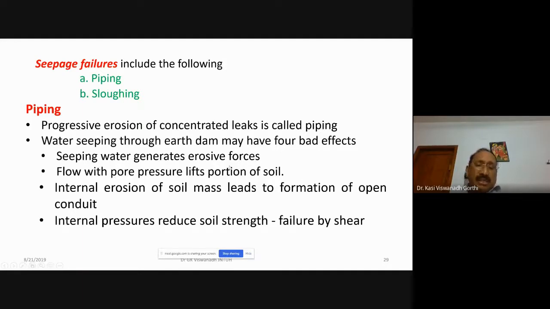Water seeping through the dam may have 4 bad effects. Seeping water generates erosive force, and flow with pore pressure lifts a portion of the soil, and internal erosion of the soil can lead to formation of an open conduit, and internal pressures reduce the soil strength also. Sometimes there may be shear failure, because when the water is flowing through the body of the dam, there will be reduction in the strength of the soil, resulting in the formation of the piping.